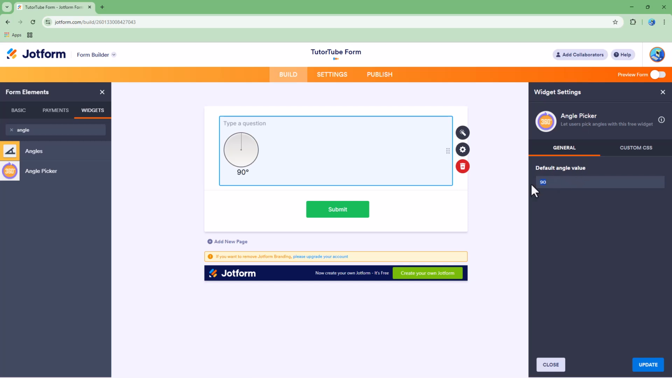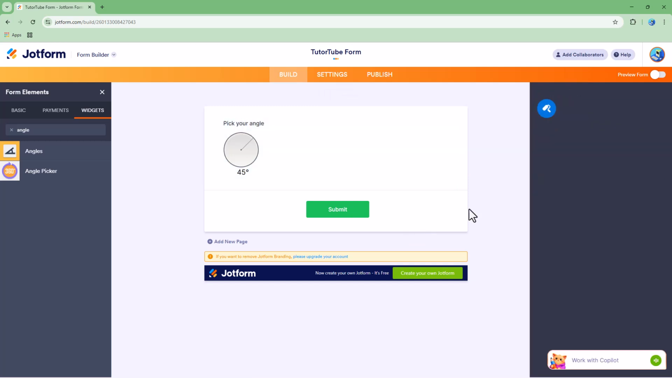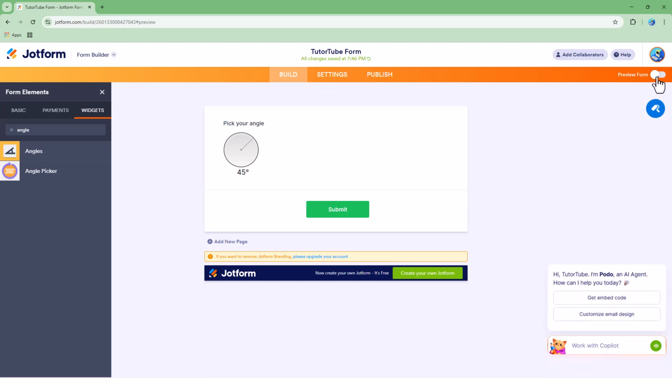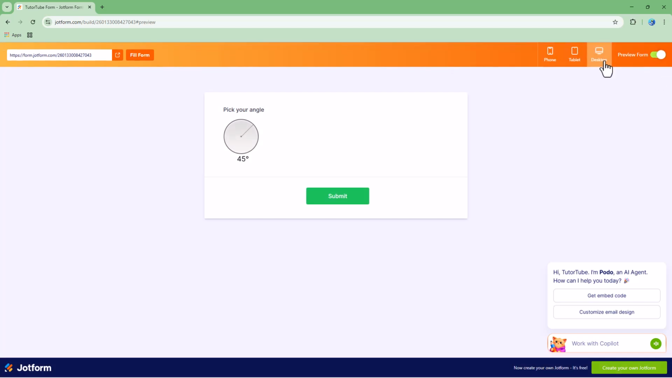you can see, and you can add in a default value as well, like 45 right here. And then I can see something like pick your angle right here, just like this. So once you do that, you can go ahead and preview your form, and then you simply have an interactive angle picker that you can see visually right here. You can go ahead and click and drag, and this is what you have. So that is basically how you can go ahead and work around with the Angle Picker Widget inside of Jotform.